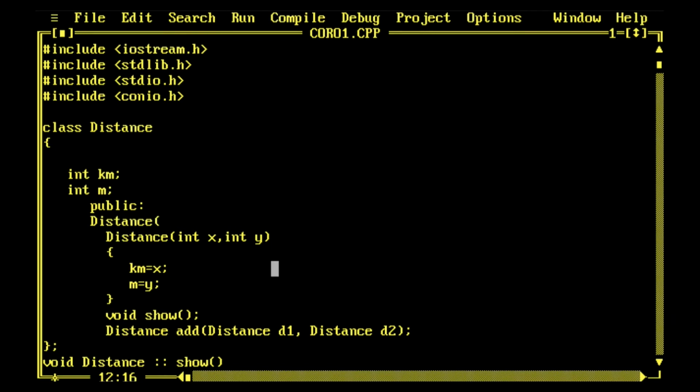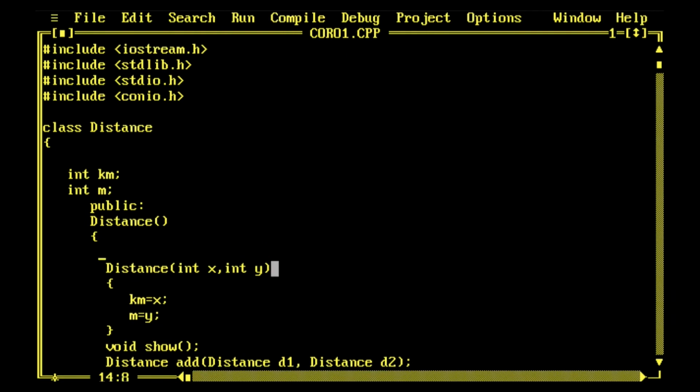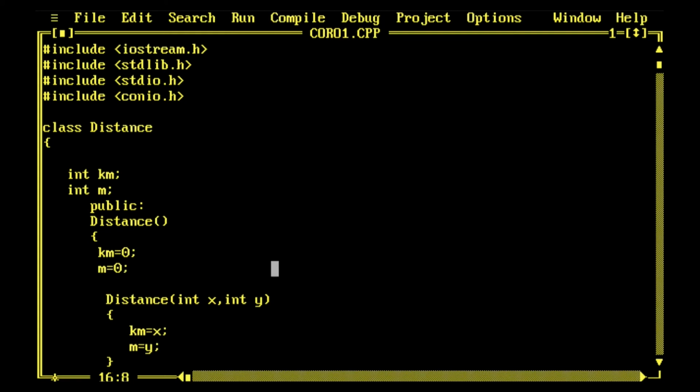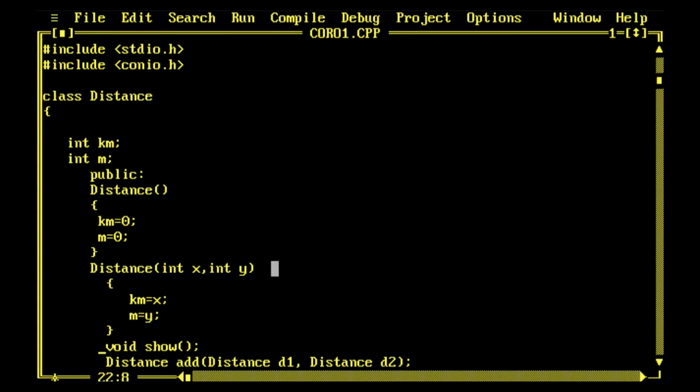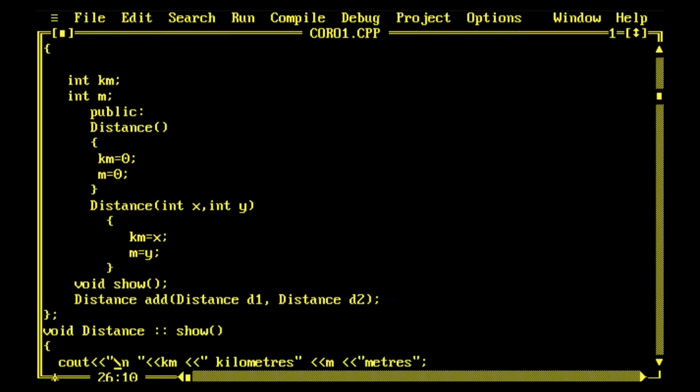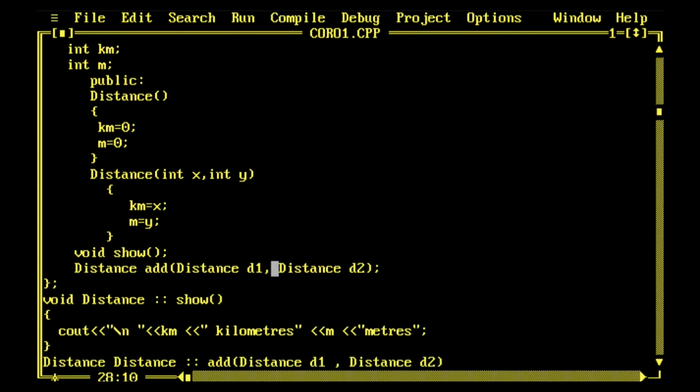So I am making a default constructor now, because they are quite handy. Whenever you use them, you can make them as a variable for storing some premature, or you can say some primitive data. So here this is the single parameterized constructor. The show function has defined how to print, and then distance add takes variables like d1 and d2.